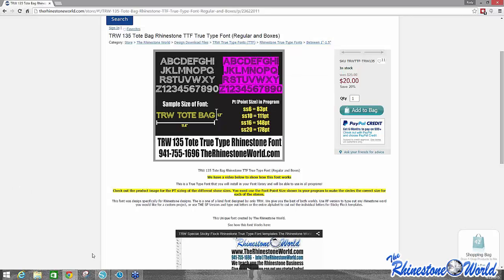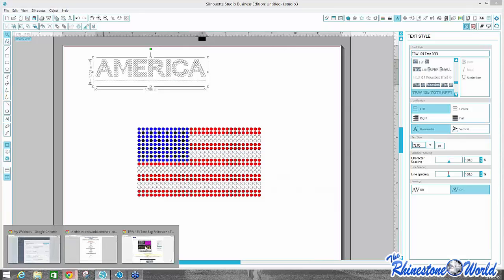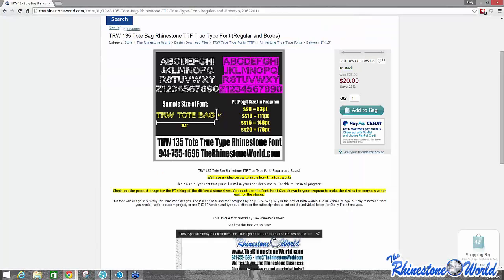All right, so the SF fonts, the TrueType fonts are very useful, but the great thing about it is also at the bottom here, we have where it says point size in program, okay? So that's going to work for every program you're working with. Corel, if you're working in Designer Edition, and so on, your AI program, anything you're working with, this is going to work for. So for SS10, it tells me 101 or 111 point size, all right?